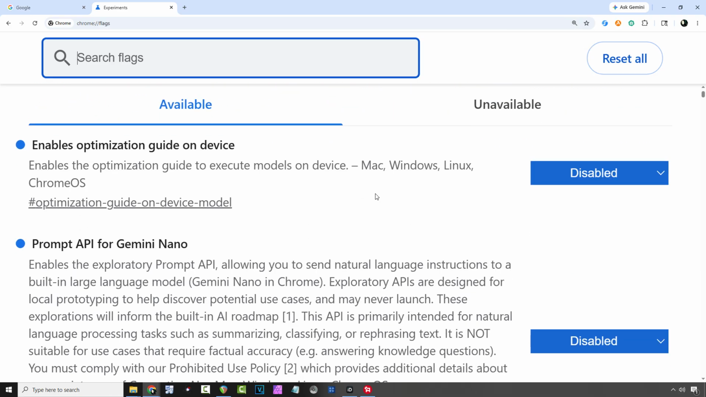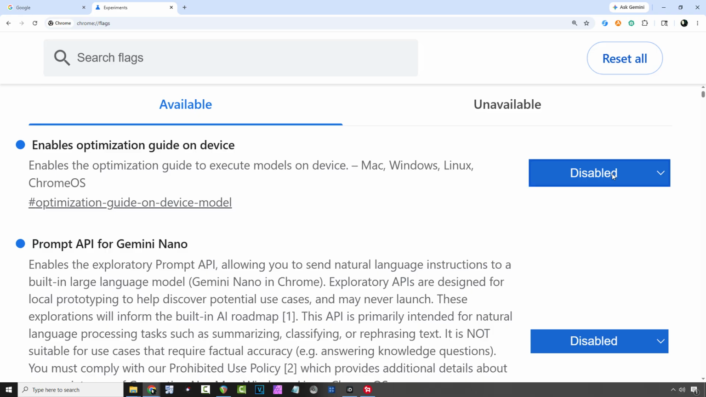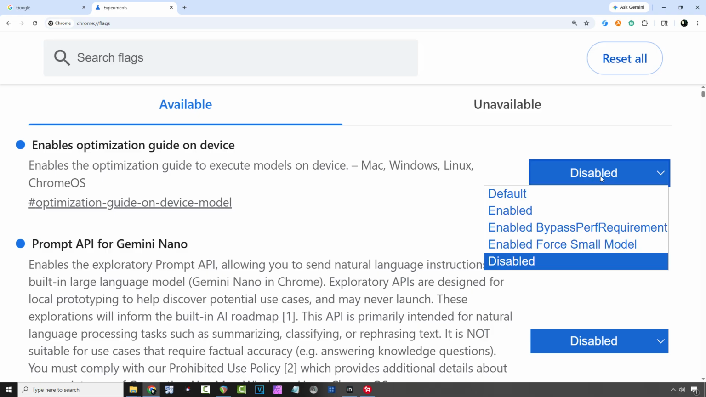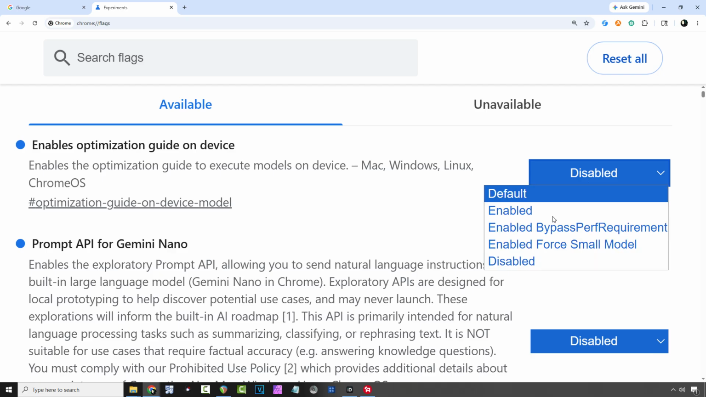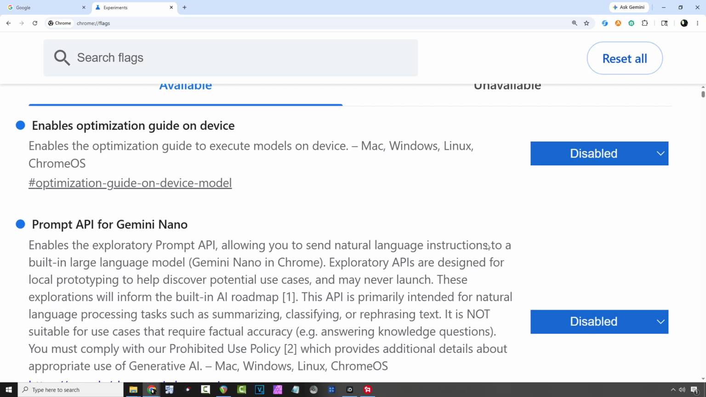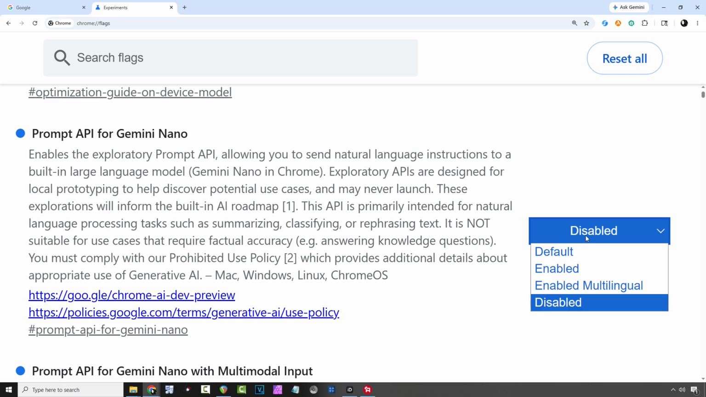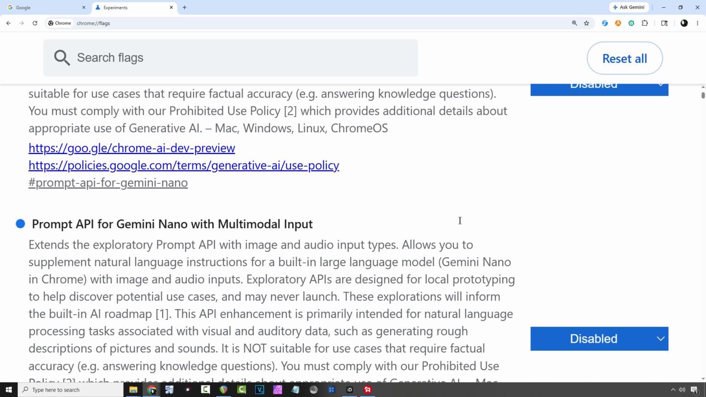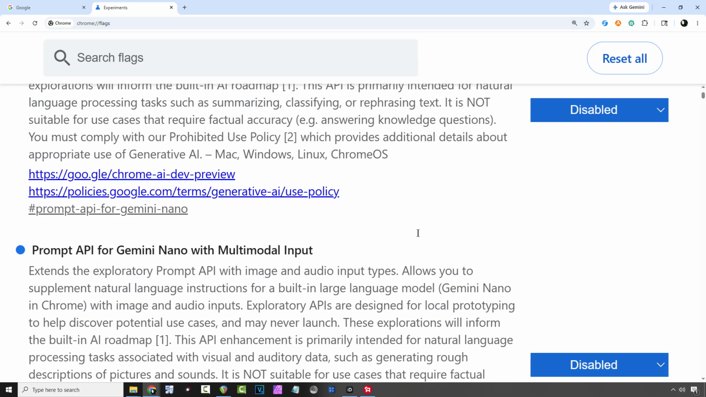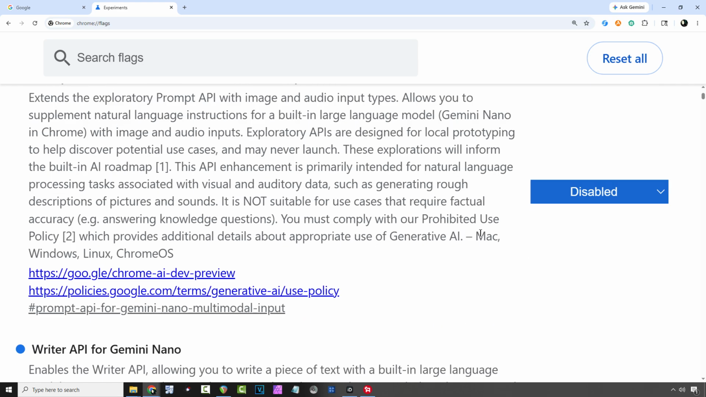Disable enables optimization guide on device. It'll be enabled by default more than likely. So you click this over here or tap it and then disabled. Prompt API for Gemini Nano. You want to disable that as well. Prompt API for Gemini Nano with multimodal input. Disable it.